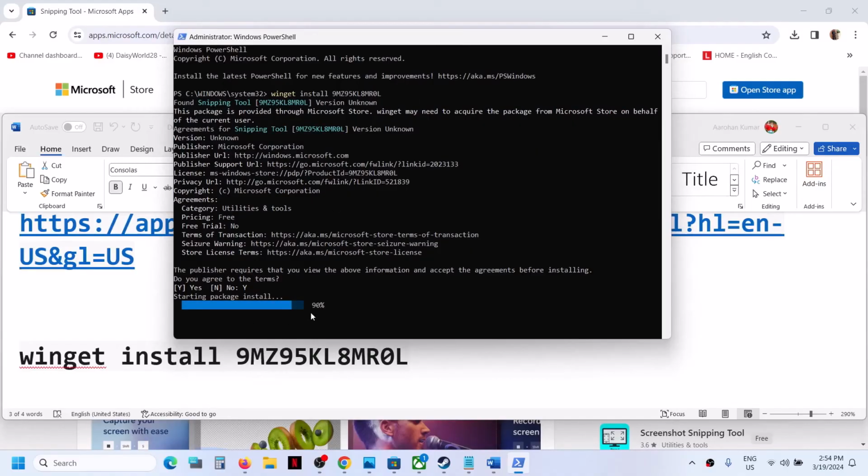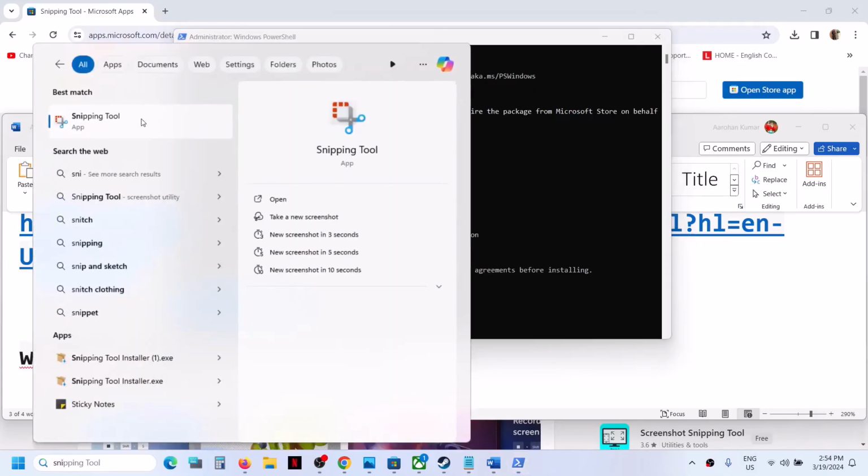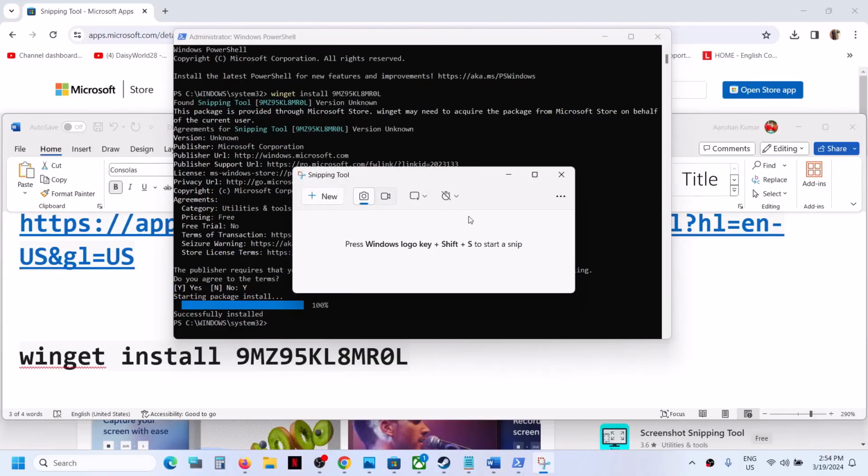So here you can see it's 100% now, successfully installed. Now you can open snipping tool. So this is how you can install snipping tool on your Windows computer.